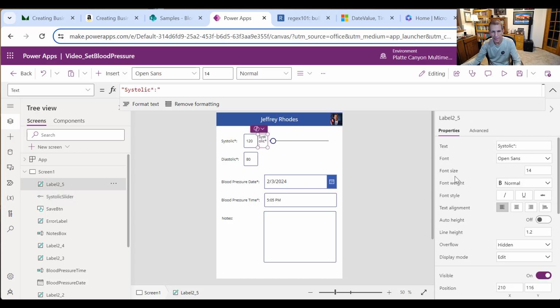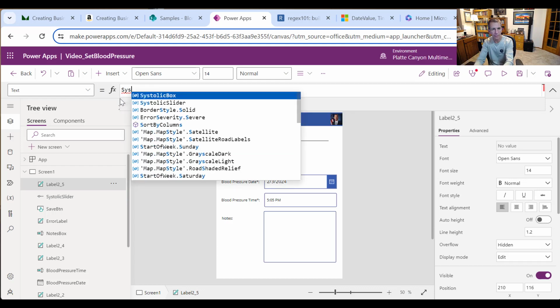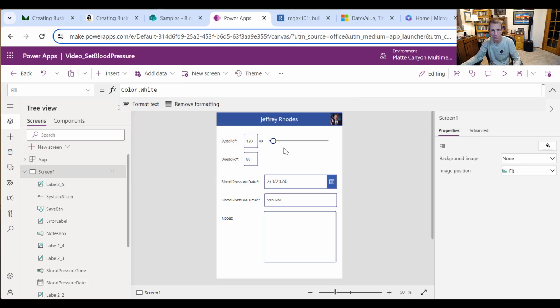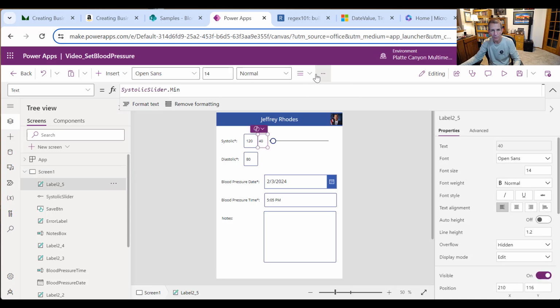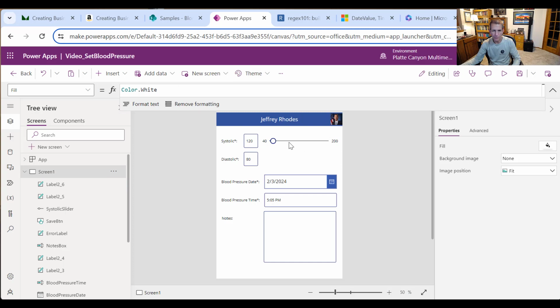But going back to this guy, I can make its value, I can say it's systolic slider dot min. Notice how it puts the 40 in together. And what I want to do with this is actually align it right so it goes right up next to it. Let's copy that and put it on the far end, and let's make it align left. And we make this the max, like that. There we go.